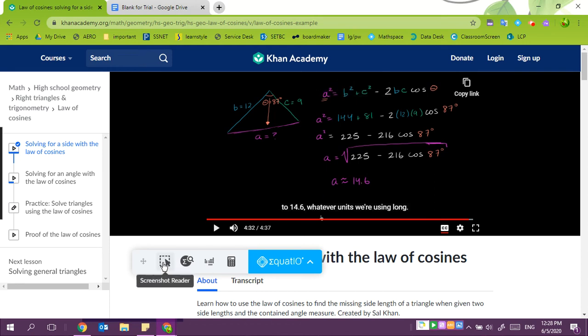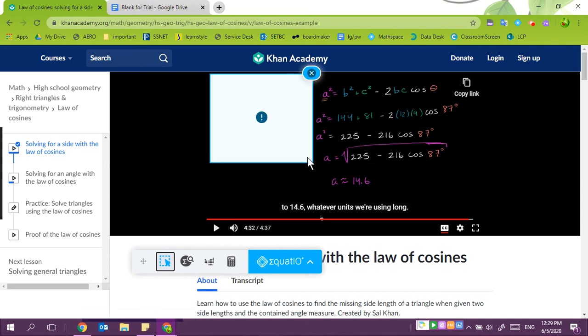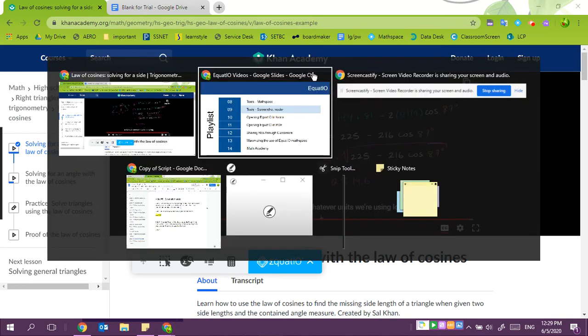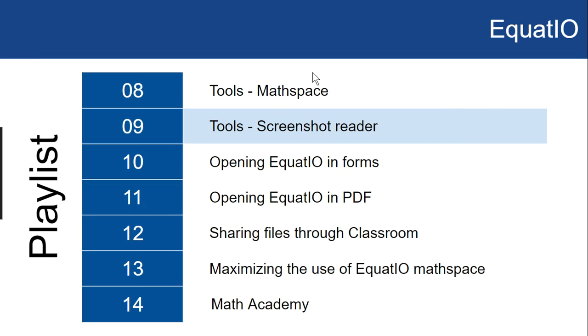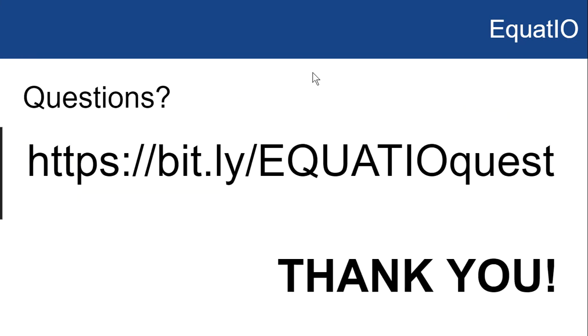Now, the one thing I will tell you, it does not work fantastically for drawing. So just keep that in mind because it's looking for standard math. So you can see here that when we do select that drawing, we get that exclamation mark. Okay, so that was the screenshot reader.